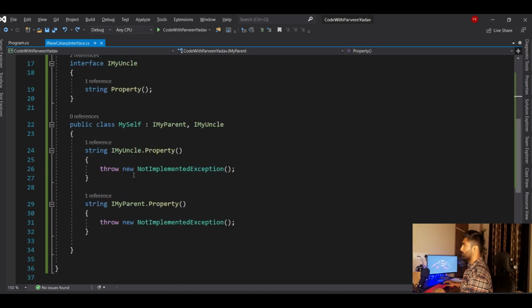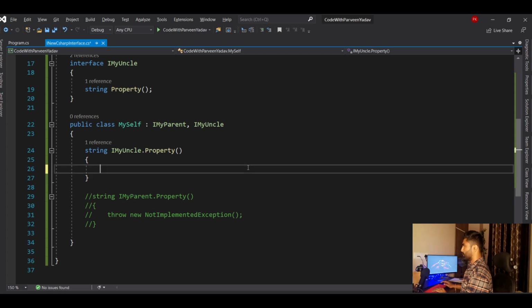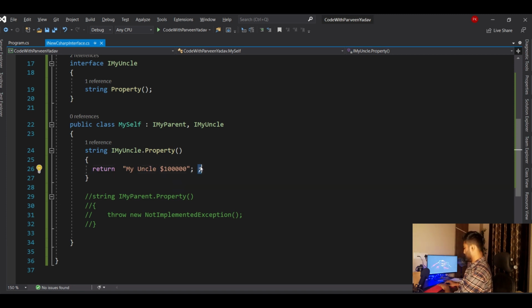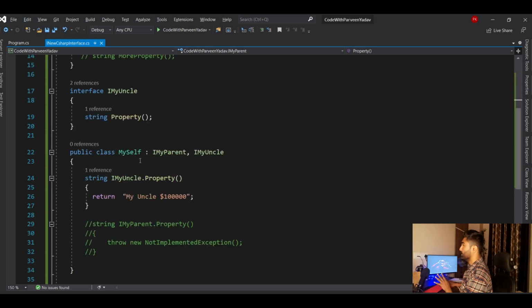Okay, now let's go to the implementation, the child class. Over here I will comment this implementation now. Now over here in the MyUncle property method, let's return something with a different string for better understanding. I will say, this is my uncle property, and that was my parent's property. Okay, now let's try to call. Let's go to the program class and see how this is going to behave, how we can actually call this default method of the interface.